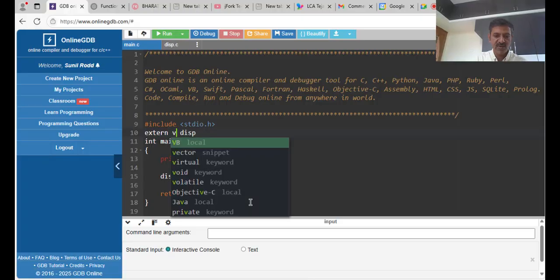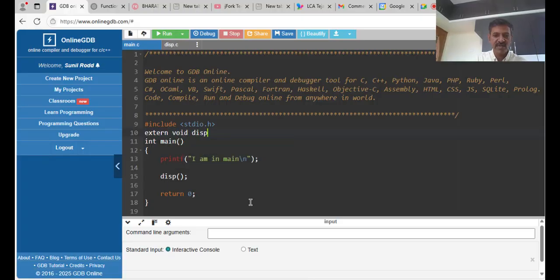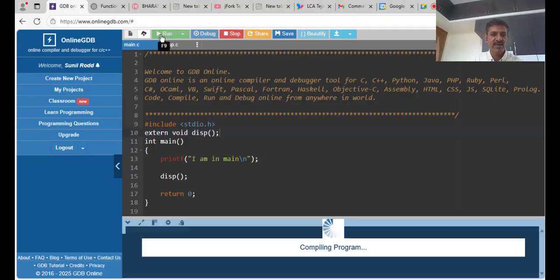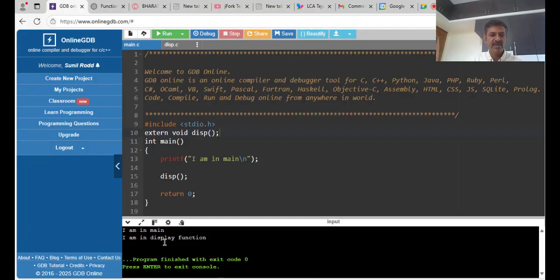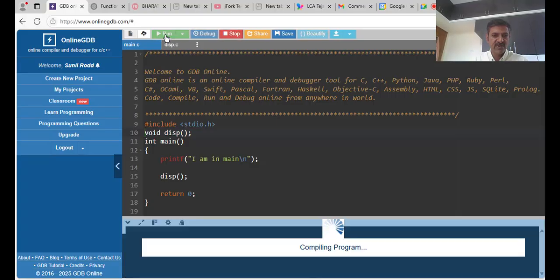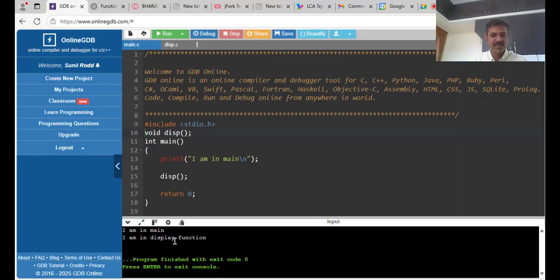Okay, and disp we know it is not returning anything. So I should write the function prototype like this. Now if I run the program, I should get I am in main, I am in display function. It means if you don't mention anything, by default it is external. So even without that extern keyword, it works.